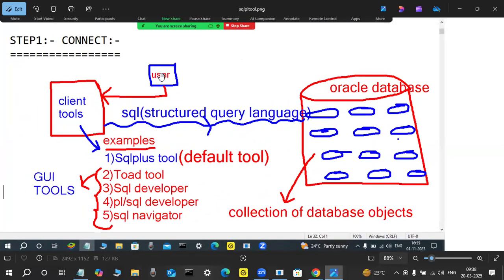Okay, observe here this diagram, already drawn for another batch. I am drawing it: users first connect to the client tool, and through the client tool they connect to the server. Here they are using the SQL language. What are examples of client tools? SQL Plus tool is a default tool. Other tools are Toad, SQL Developer, PL/SQL Developer, SQL Navigator, except SQL Plus. These are all tools that you, as an experienced person, can also install, not a problem. These tools are called GUI tools, graphical user interface tools. These are a collection of database objects. Take a snap of this one.